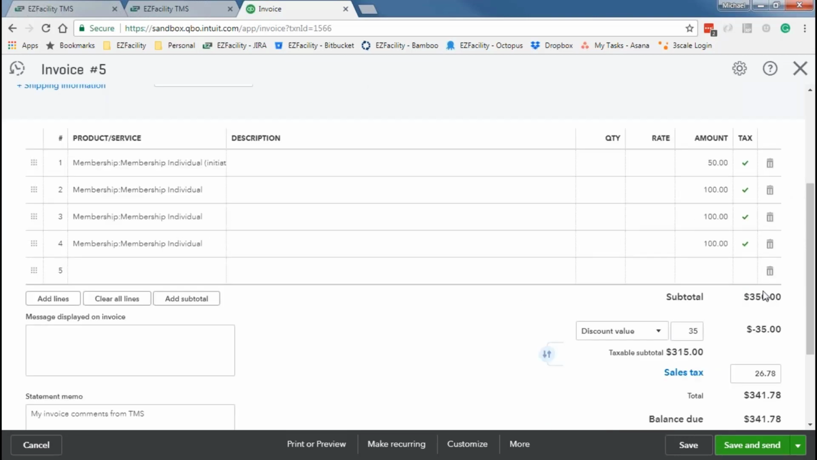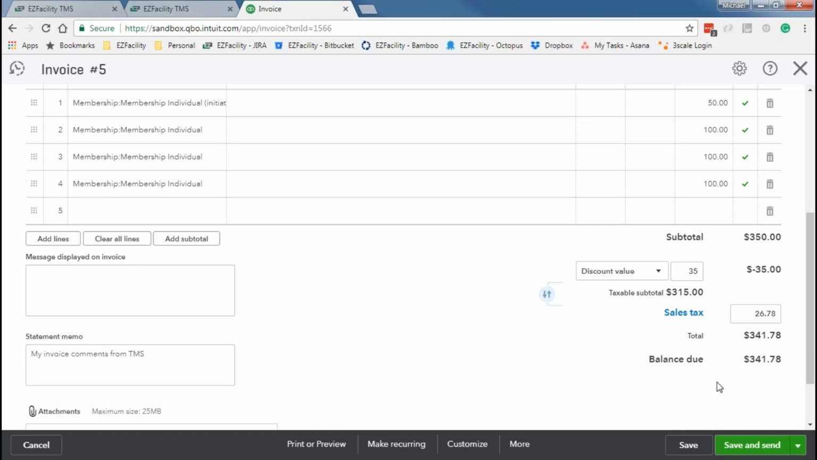And if we take a look below, we'll see our subtotal. We applied a discount just to show you how that also works. So you can see that discount gets carried over as well, showing the deduction, what your sales tax are, and then giving you that total and what balance is due. So again, this is how that information gets synced over to QuickBooks Online.